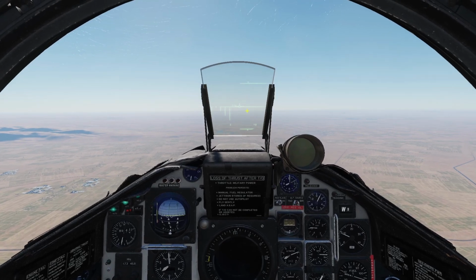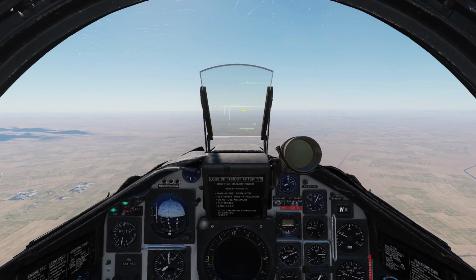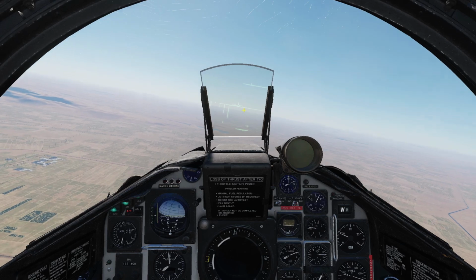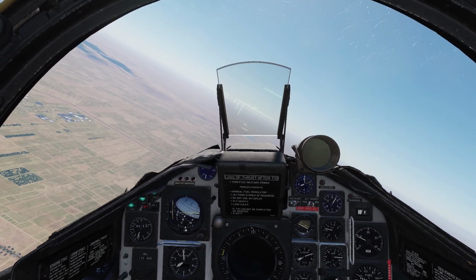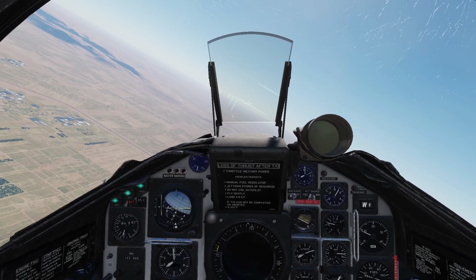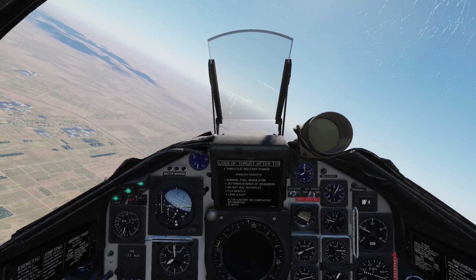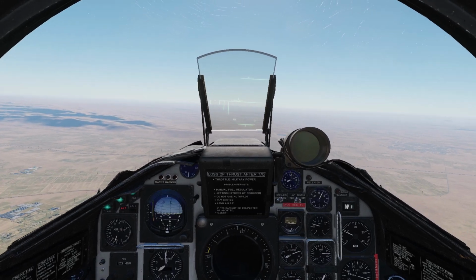Once the autopilot is engaged, you can fly using the trim hat. So I'm going to go trim hat left one time, and it will put me into a left hand level turn. If I wanted to go wings level again, I would simply hit the trim hat right once, and we are now flying level again.